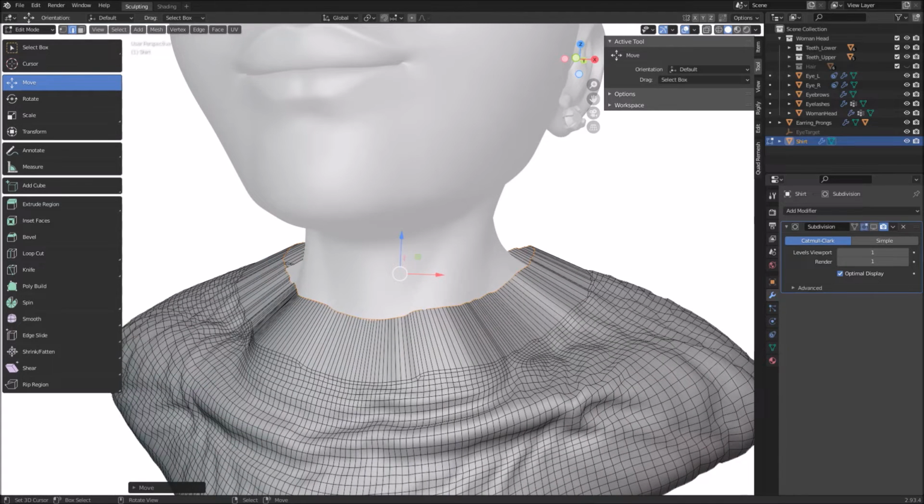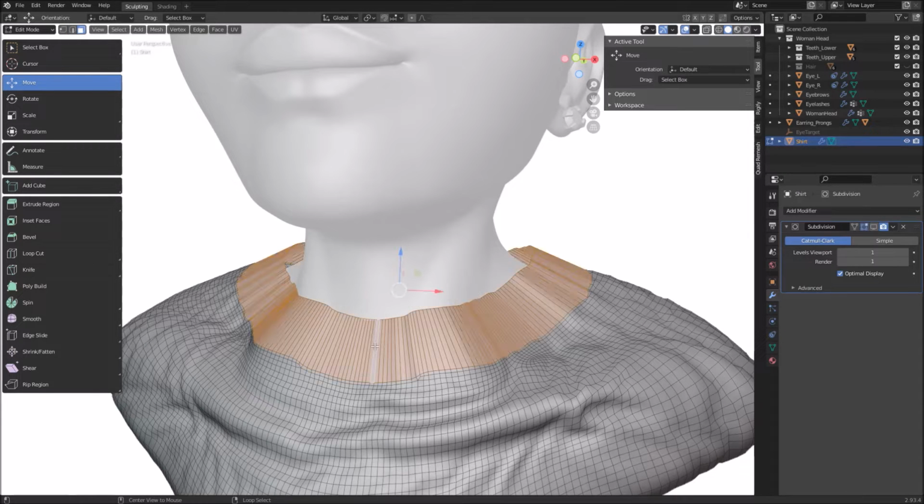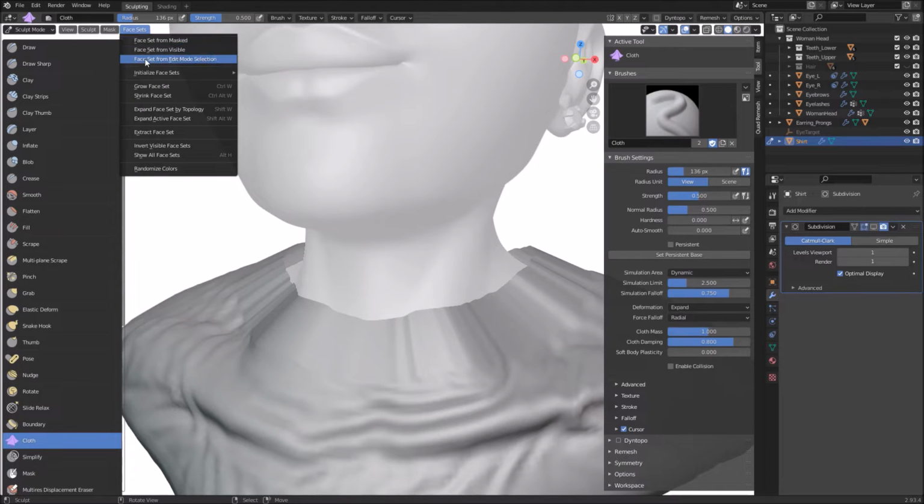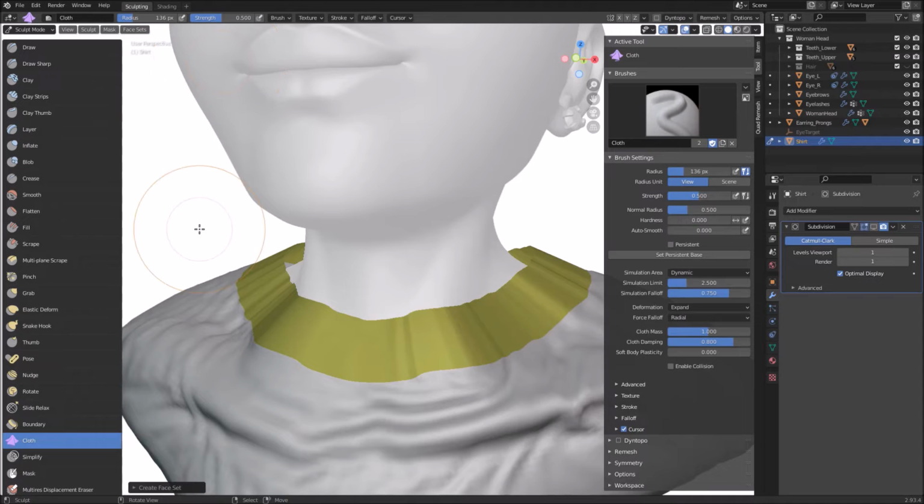Now we're going to create the face sets for the collar. So we'll go into Face Selection mode. Again, hold down Alt and click on one of the faces of the collar. This will select the entire face loop that surrounds the collar. Then we will change the interaction mode to Sculpt mode. And from here, we can create a face set from the Face Sets menu and choose Face Set from Edit Mode Selection. And that will create a new face set and give that face set a color.